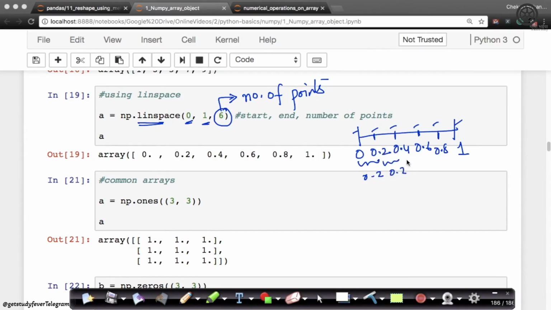That's what a linear space means. It's breaking up this whole region into equally spaced regions, and whatever values you get here, it will put in an array. This is what the linear space function does. You can give it a starting and ending point and say between these two numbers, but including these two numbers, I want 6 points, and it will do that for you.